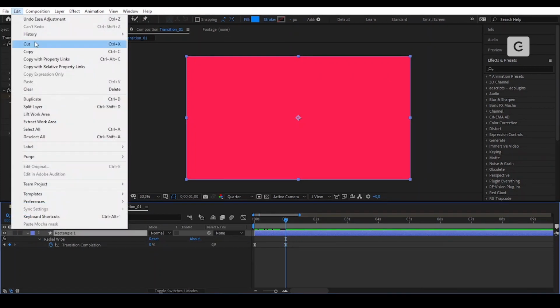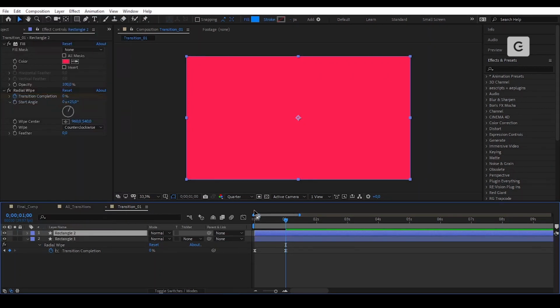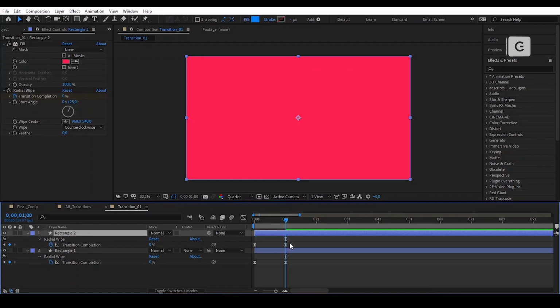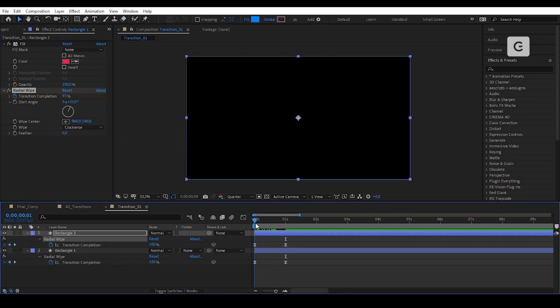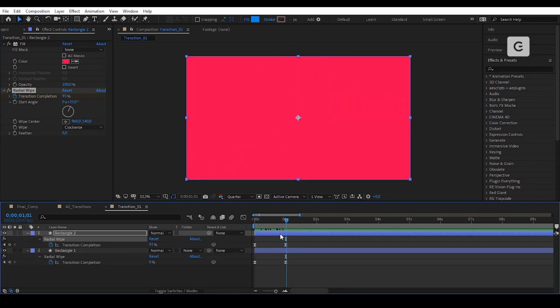Duplicate the rectangle. And on the last keyframe, change the transition completion to 93%. And change wipe from counterclockwise to clockwise. Look how it does. Nice!